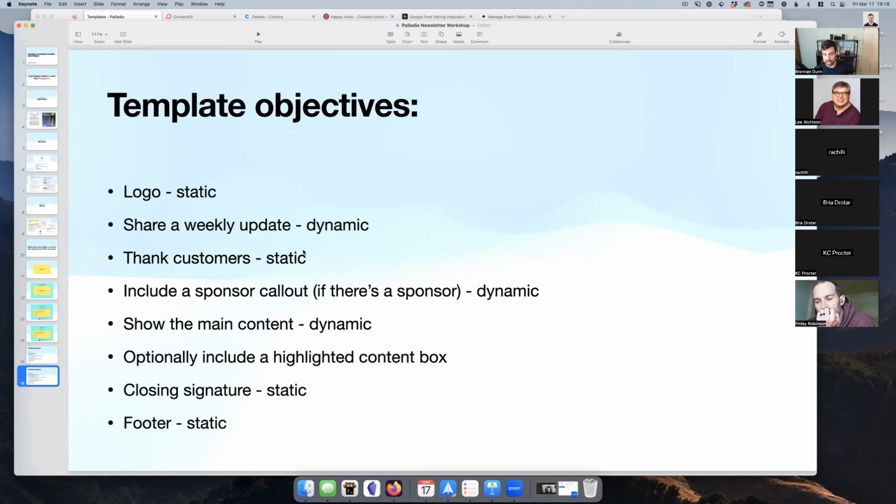So the logo is static. That does not change. The weekly update, obviously, that's going to be dynamic. Thanking customers, that could be dynamic one day, maybe every week I change that up, but for now, it's just going to be static content that every week it'll say the same blurb to returning customers.